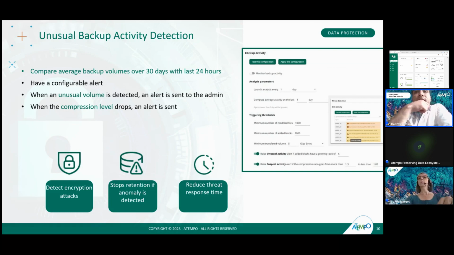Also, it can detect unusual volume or unusual compression level, meaning that if, for instance, you have a lot of encrypted blocks of data, the compression level will drop drastically. And then the solution is also able to send an alert saying something unusual is happening, please have a look and do something. So, of course, it can help to detect encryption attacks.